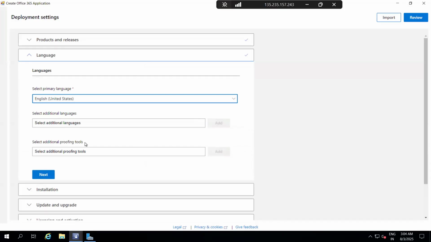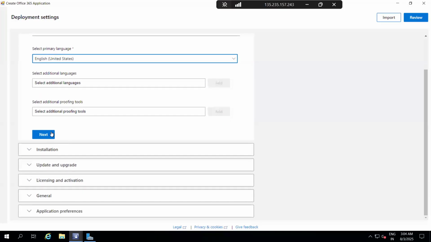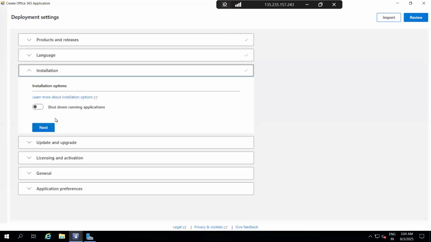And then additional languages, no. Additional proofing tools, no. Next, installation. Shutdown running application. If you want to shut down the running application during the installation, you can select it as yes, or if you don't want, then you can select it as no. That is your choice.